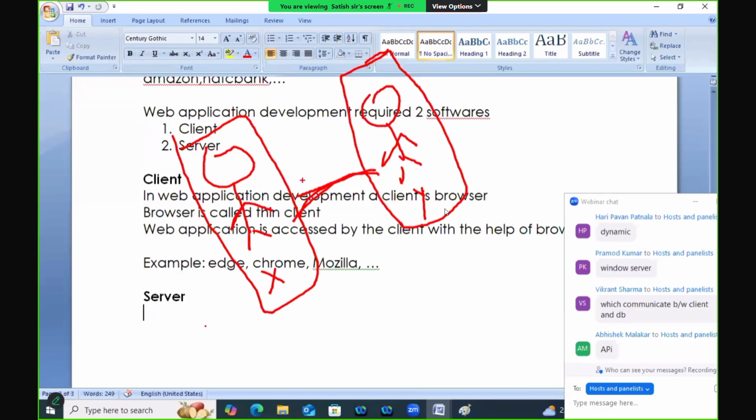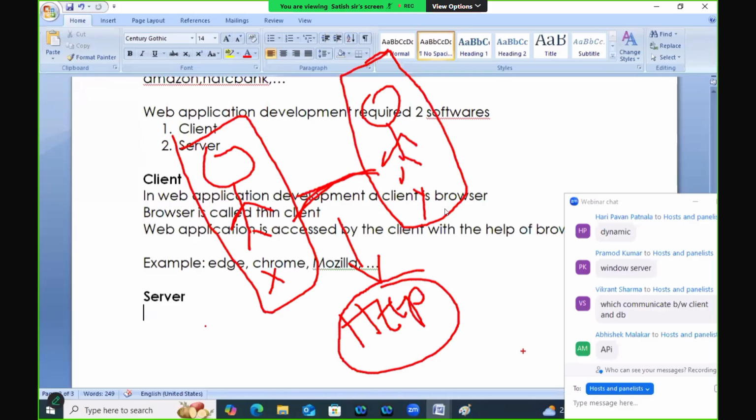In web development, how is client-server communication done? By using one protocol. What is that protocol called? HTTP. What does HTTP stand for? Very good. So which protocol is it? It is an application protocol.